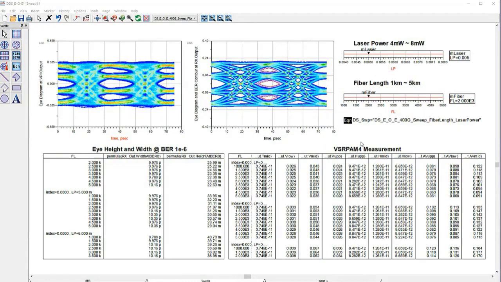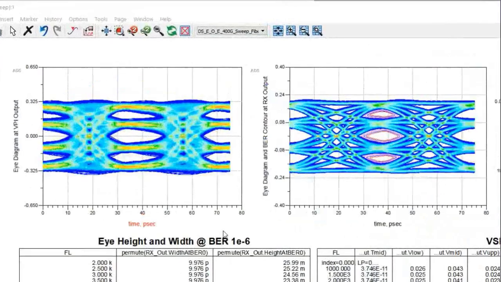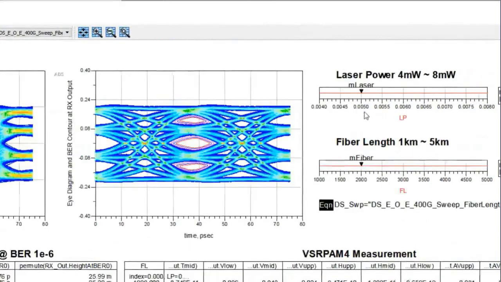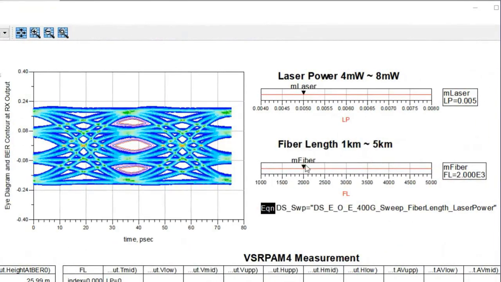Okay, here are the results. The two eye diagrams we are seeing: one at the optical channel output, which is directly from VPI simulations, and the other is the RX output eye diagram with CTLE applied. The current laser power is set to about 5 milliwatts, and the fiber length is set at 2 kilometers.